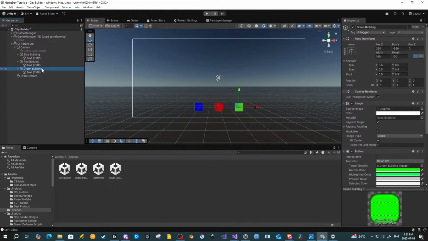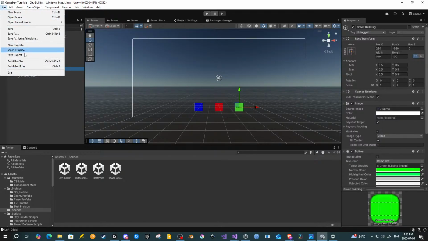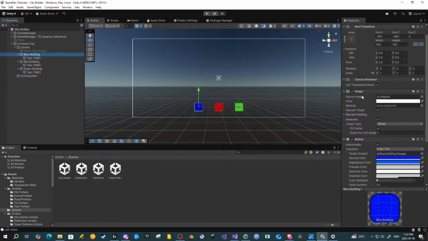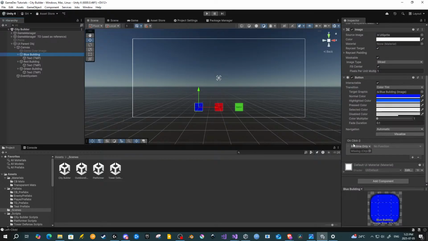Okay. What are you clicking? UI buttons to select the structure type to place. Yeah, that's basically what I'm preparing right now. So basically each button, the moment you click it, it's going to select a specific structure or whatever. So basically what you do here, you have the different components, right? The canvas render, the image, the button, whatever. And here you have an on-click thing, right?